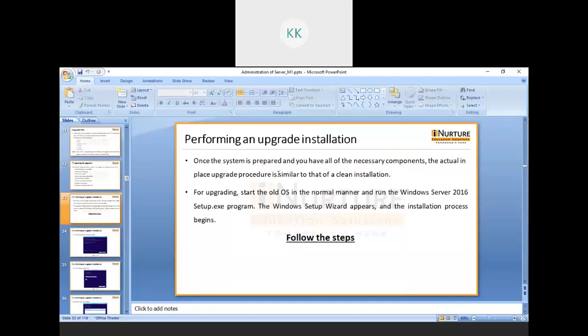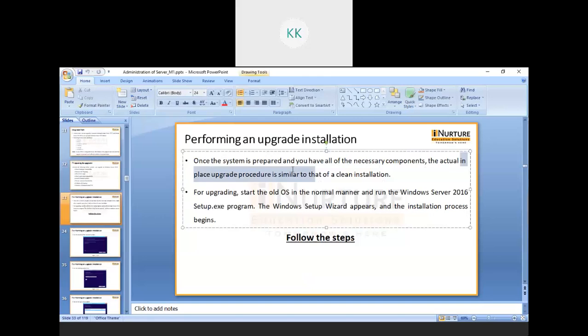Once the system is prepared and you have all the necessary components, the actual in-place upgrade procedure is similar to that of your clean installation. See, always remember, upgrade is always called the in-place upgrade. That means you are not changing the environment or the platform or the infrastructure. That's why it's called in-place.